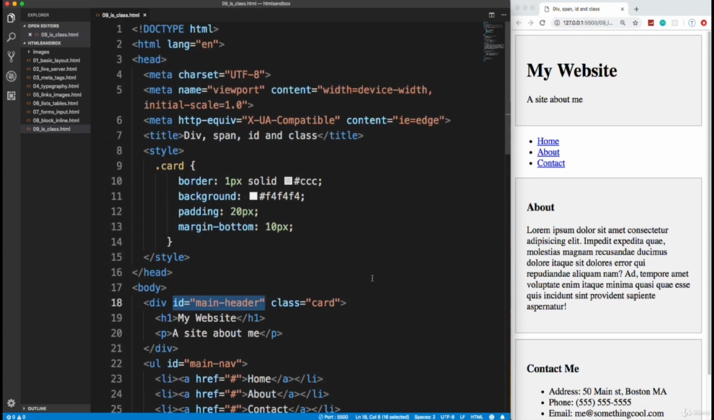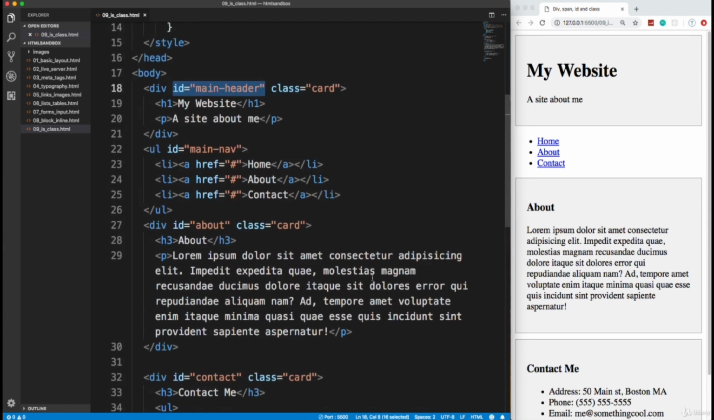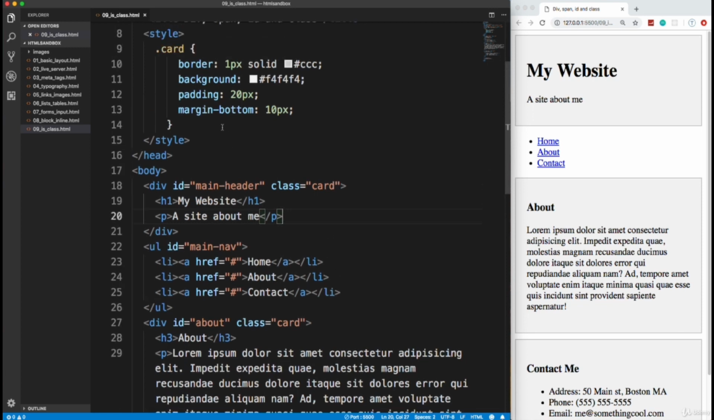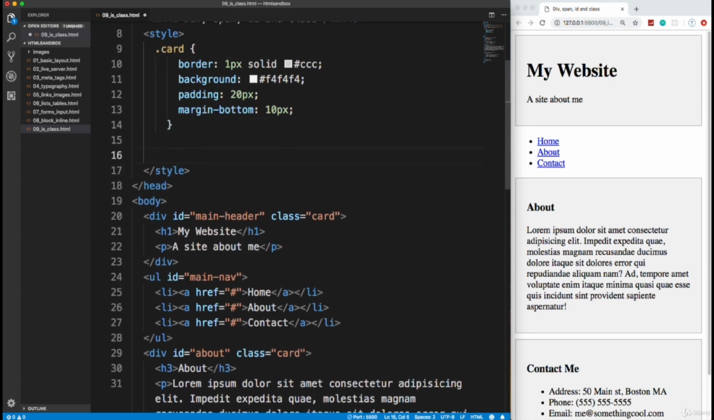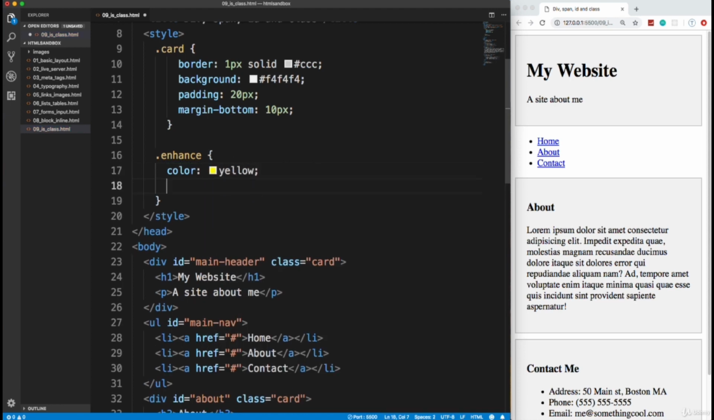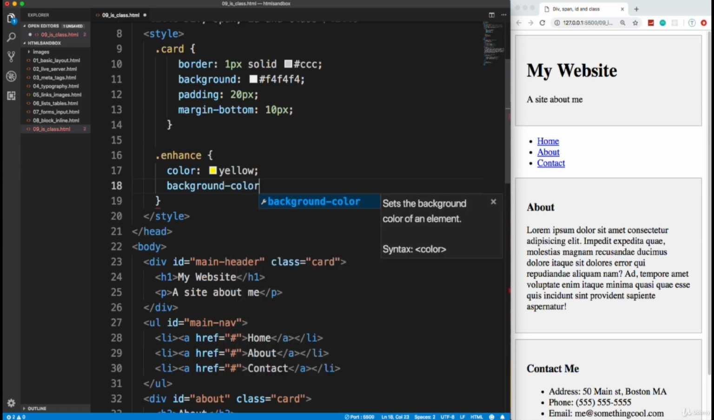All right, so next let's talk about divs and spans. We've used quite a bit of divs here to separate out our content, and the main difference between a div and a span is a div is a block level element. It pushes the next thing down. So let's say I had a style for a class called enhance, and let's say we want the color to be yellow, and we want the background color to be black.